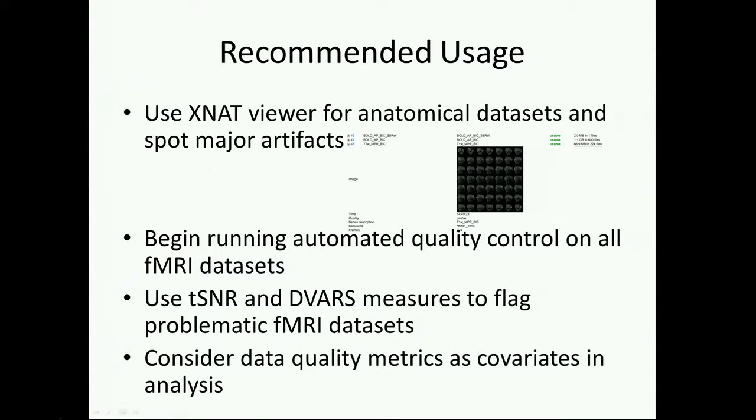And then lastly, consider having data quality metrics as covariates in your analysis downstream, because these kinds of problems in the raw data translate to the metric you draw at the end, whether it may be an artifactual positive, a false positive, or you might even have false negatives.